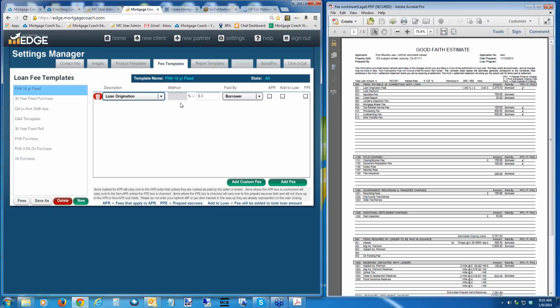The reason for this is we purposely disabled this because loan origination on a refinance, you may have that origination as a percentage of not only the loan amount but all the fees that may have been financed in with it. So we disabled this feature.